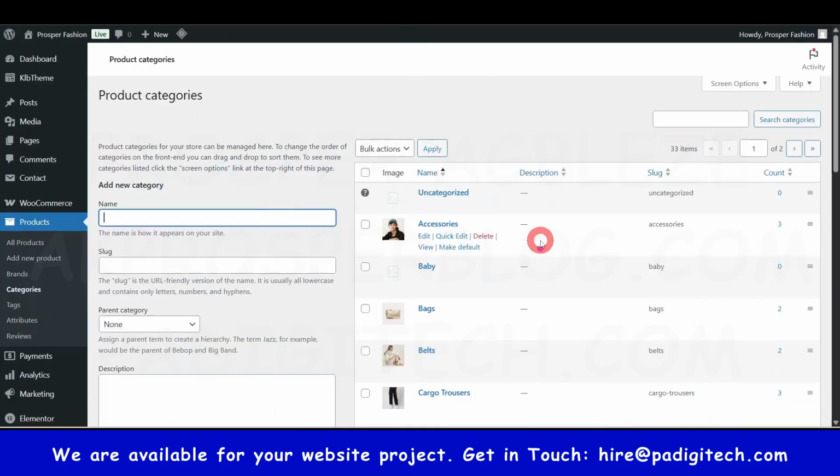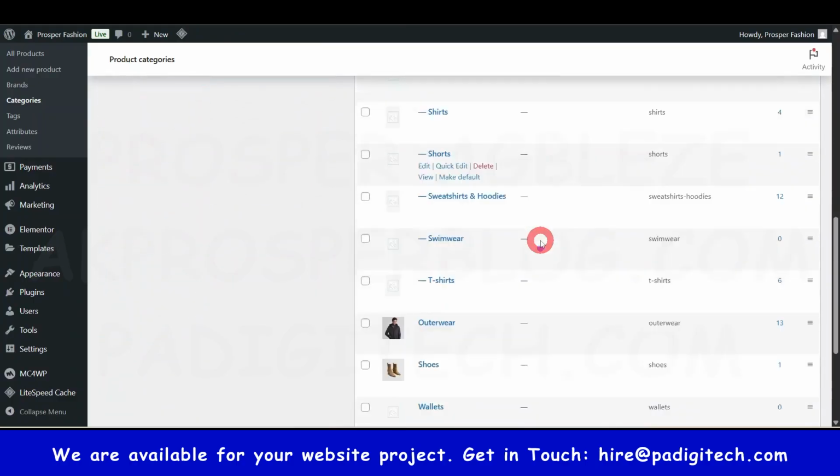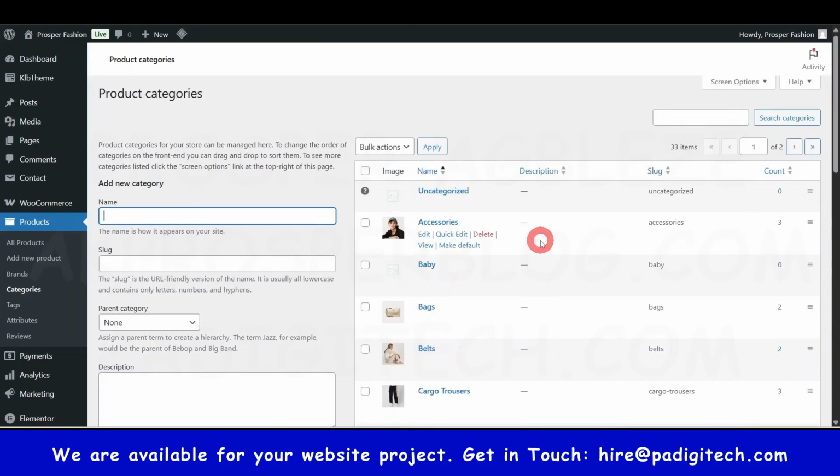So let me show you. These are all the categories right here. If you want to create categories, it's very easy. Just put in the name of the category right here. Let me say I want to create a category for, let me just call this elderly, because I don't think there's a category for that.